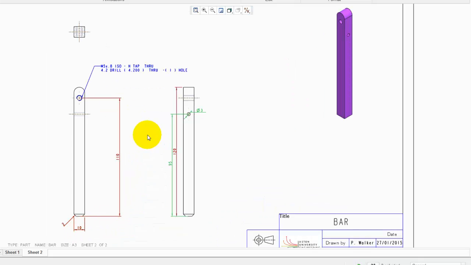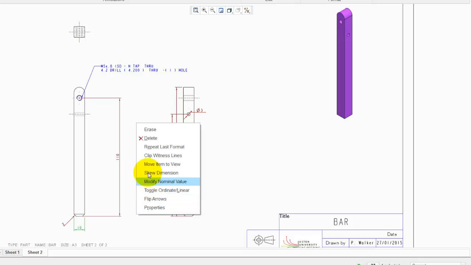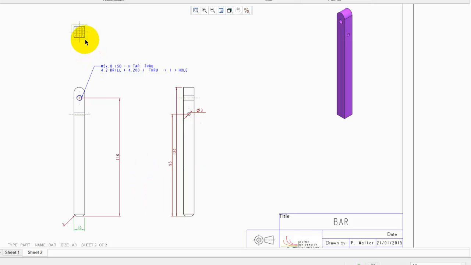I can also move this 10mm value onto the plan view, where it's probably going to express more information or be easier to interpret. I can see that I only have one 10mm dimension. That's because when I created the part I used the equal length sign to make this a square. Let's move the value, select it, right click and hold, move item to view, and select the view.